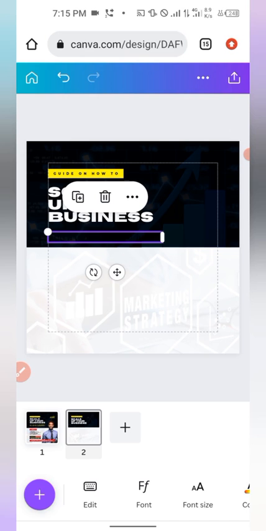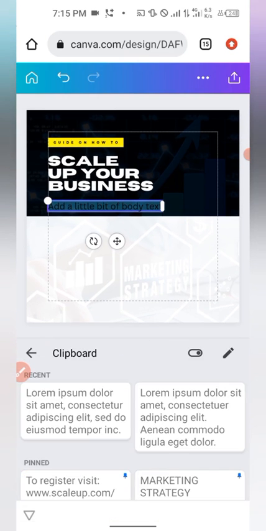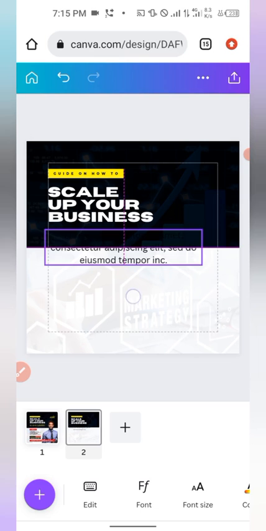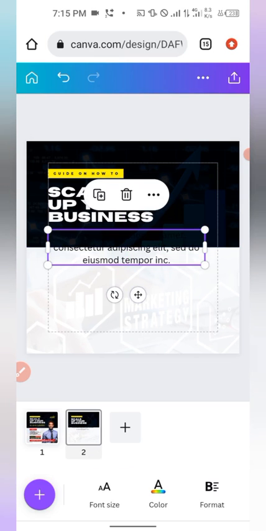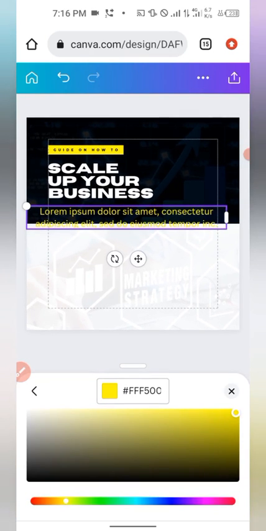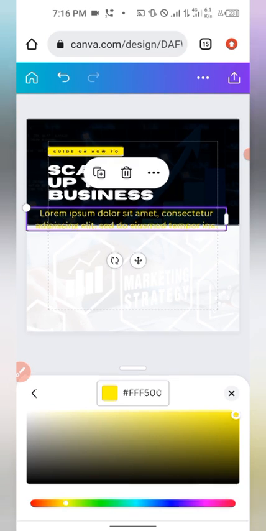Okay, so for now I need to input another thing. You already know how to do that. Just click. I have the write-up already in my copy and paste place. So I can just go over to this place and change the color to this color. The color hex code I have already told you is FFF500. That is the color code.